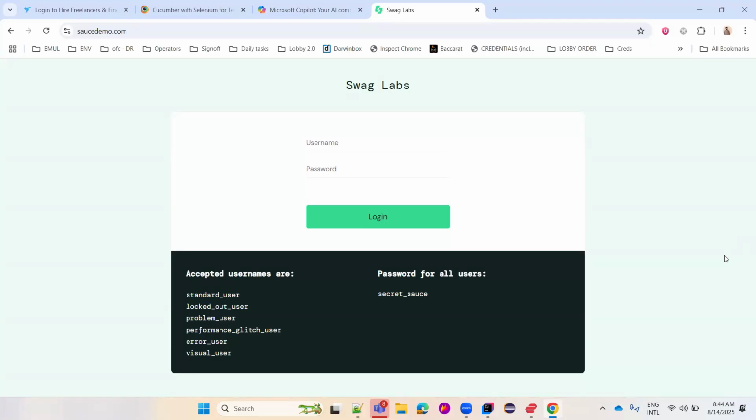So everyone should tell what the cases for this page are. First, I need to test the login with the username and password. Valid password and valid user, and invalid password, invalid username, and without username or without password.